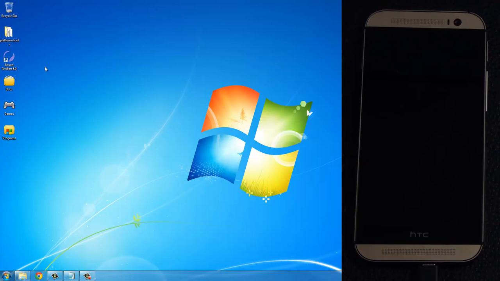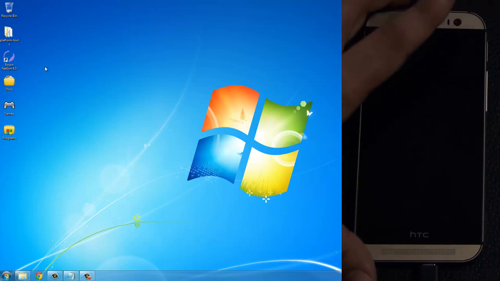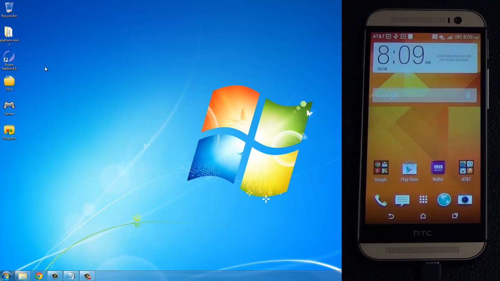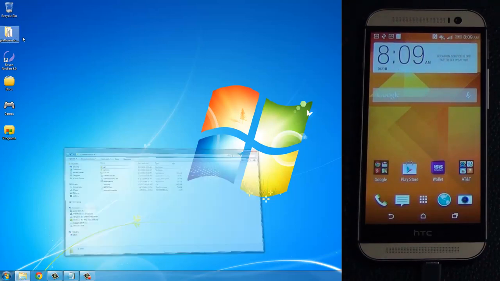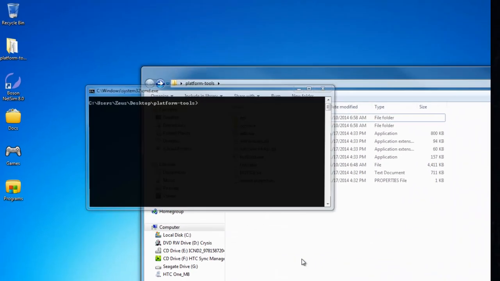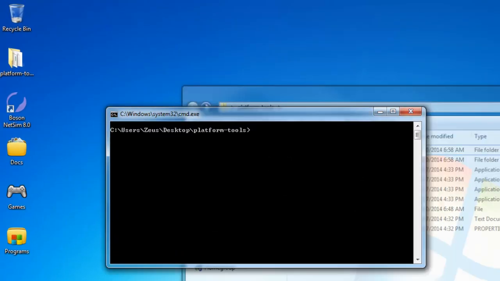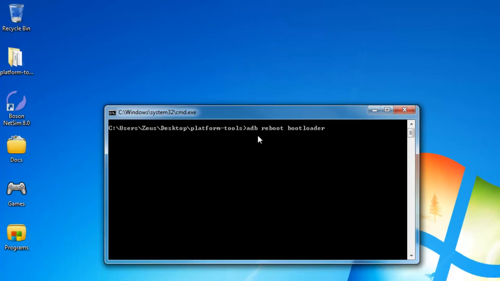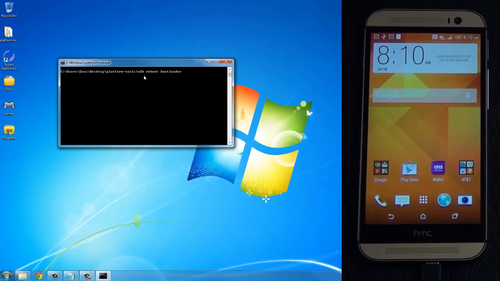What I want to do is show you, by going to the phone, how to verify that you have S-off. So what you want to do here is go back to Platform Tools, Shift, right-click, Open Command Window here. Should have never closed it. Type in adb reboot bootloader.